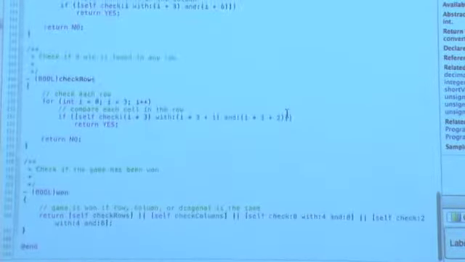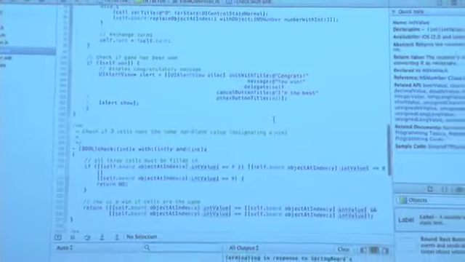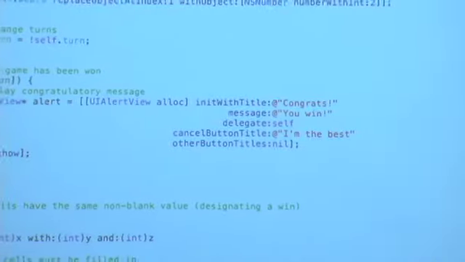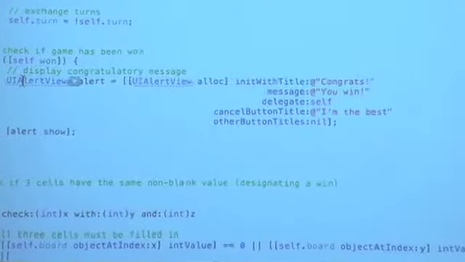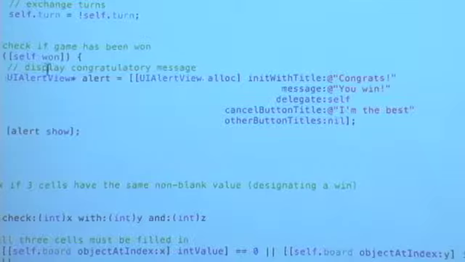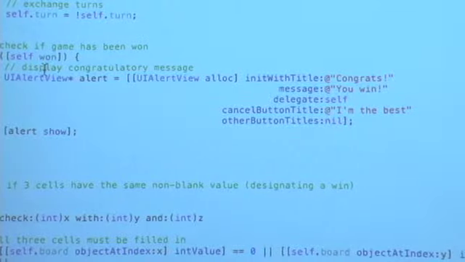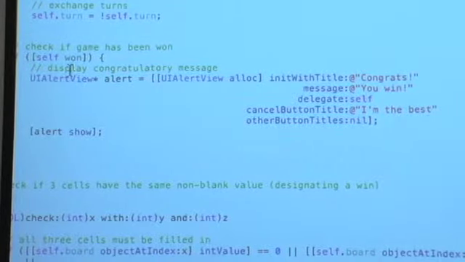So just one more side thing here. Once the game is won, you'll see here I'm calling this method. UIAlertView is the equivalent of JavaScript's alert, which is basically just this nice built-in pop-up that you've seen if you've ever received a text message or something like that on your iPhone.